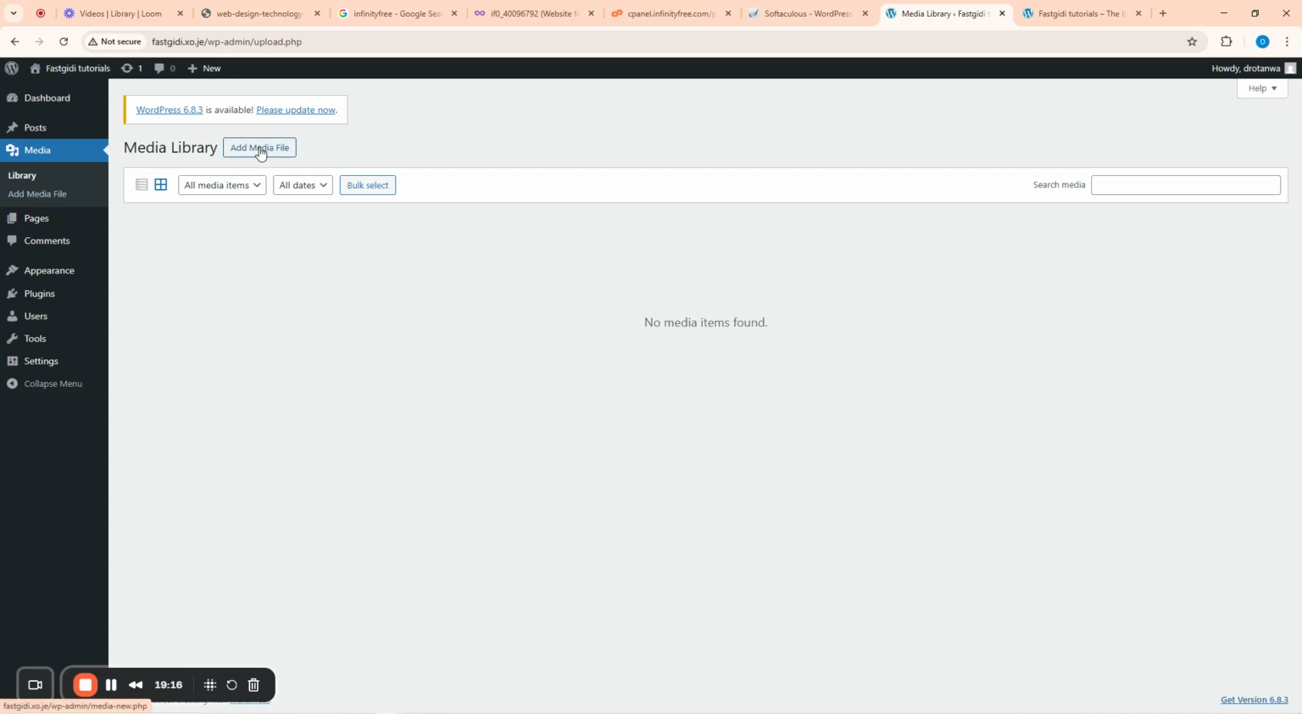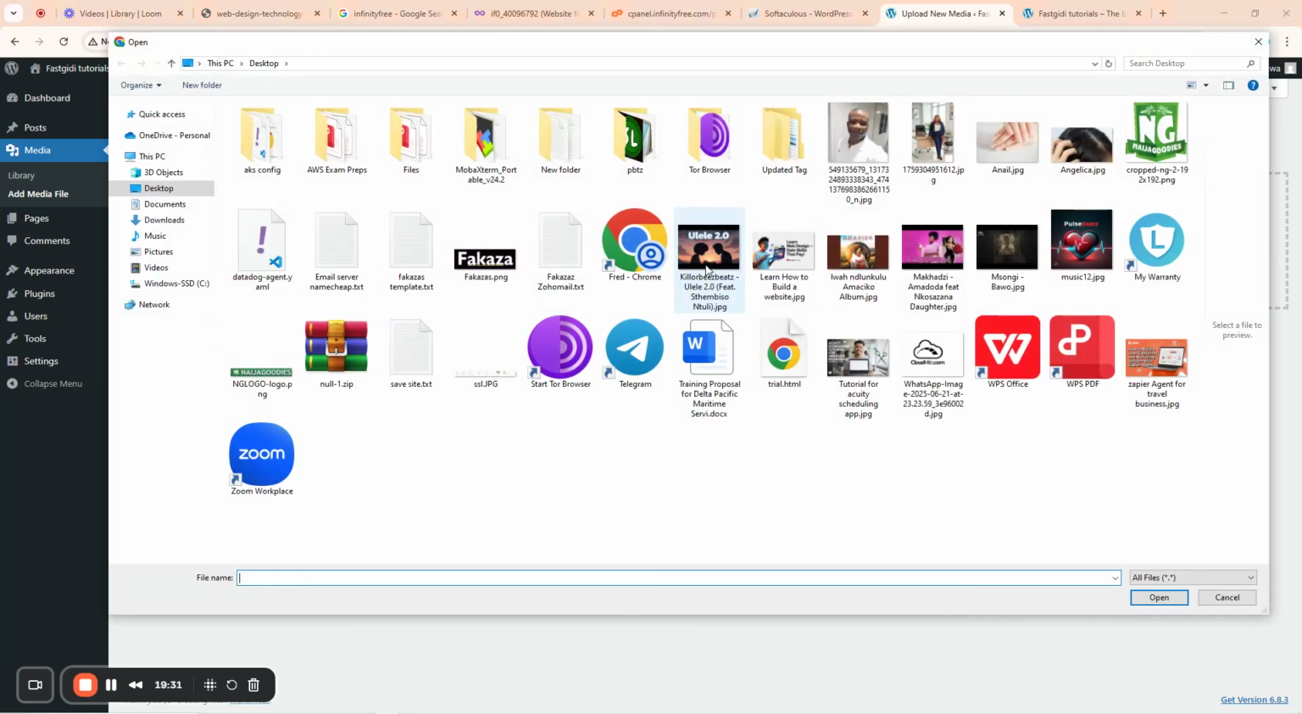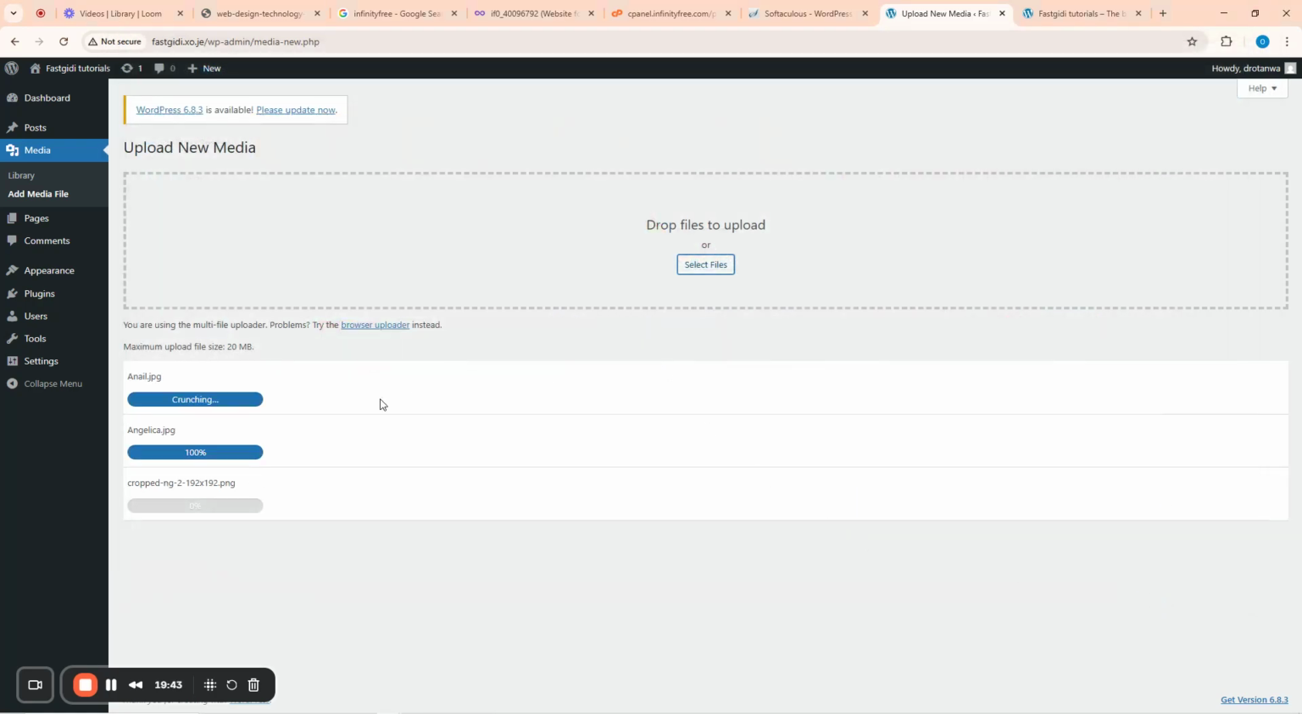For instance, if I want to upload a picture or a media file here, I need to come to this media. You can see that we have add media file. I'll click on this add media file. You can see that here now it says drop files to upload or select files. So I'll click on this select files, and this will take me back to my system. On my system here, I'll have these images here. Let me take this one and this one and this one also. I can now click on open to upload them.